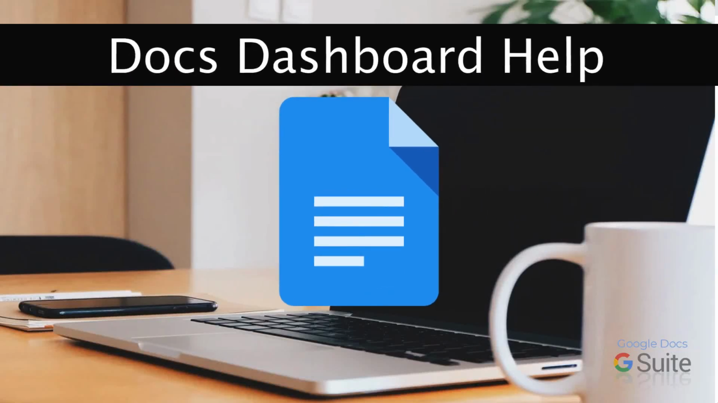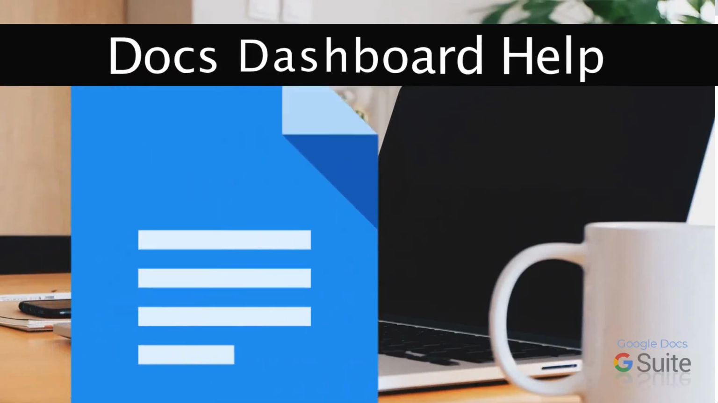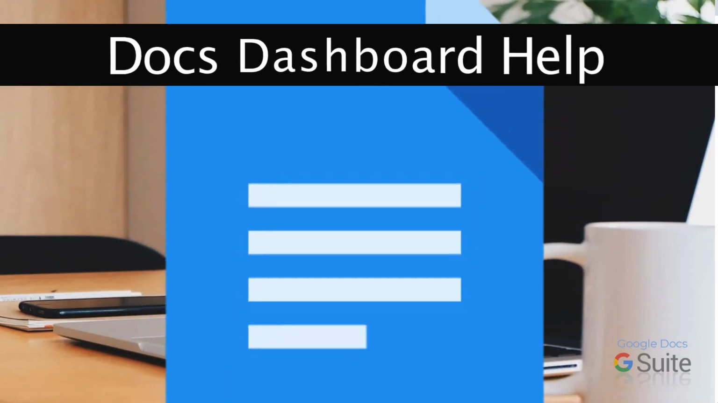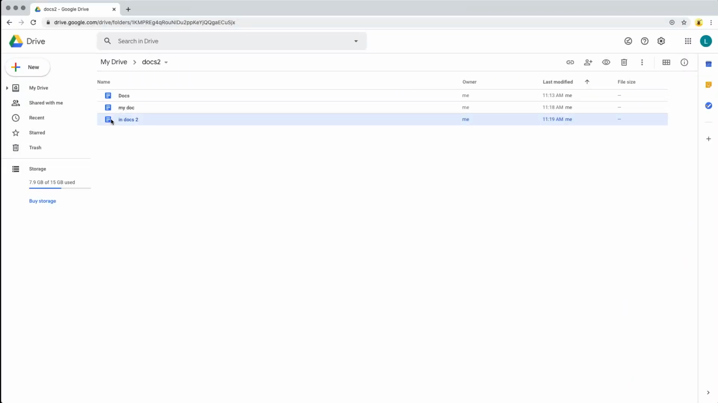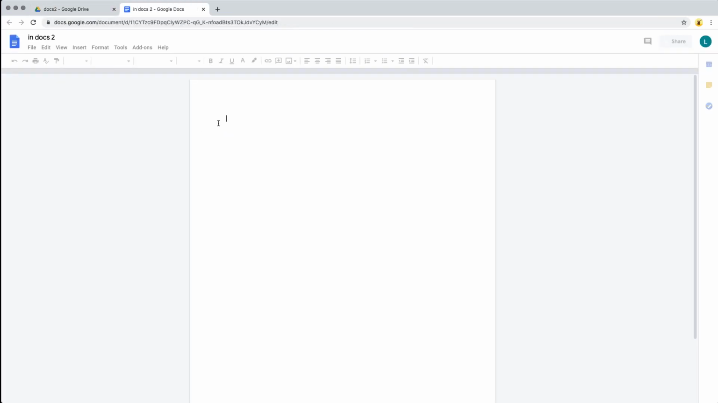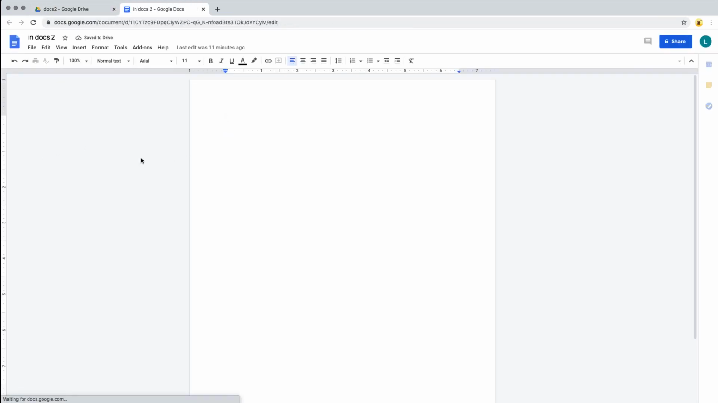This lesson, we're going to be looking at the docs dashboard. So let's go ahead and open up any of the docs that we've created. Going into the docs folder that we created in the last lesson, we've got our blank doc. So no content in here as of yet.